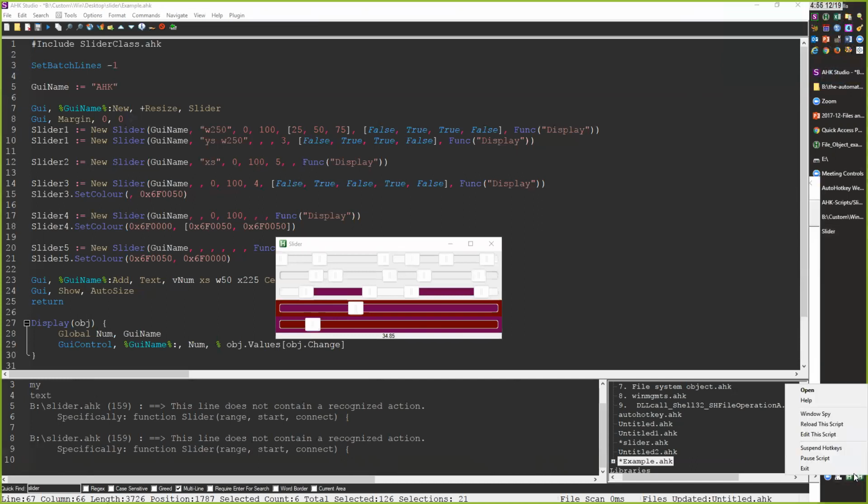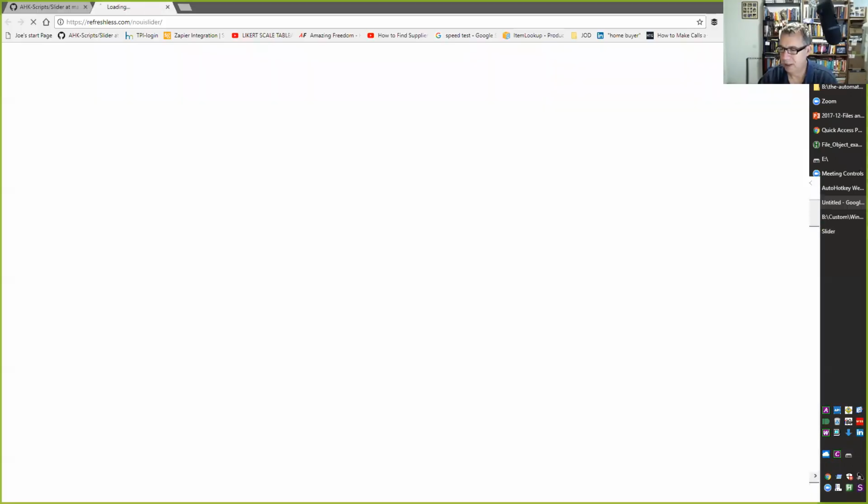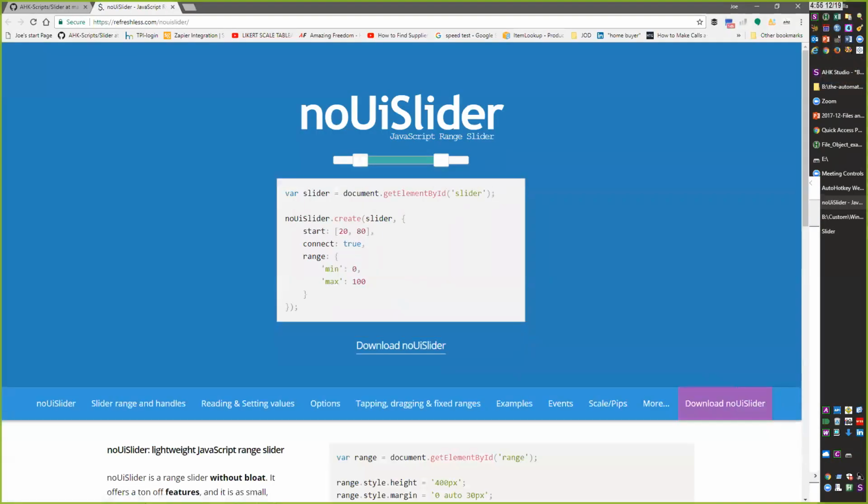I stole it from here. So he's a thief. No GUI slider. Interesting. That's probably been quite a fun project, huh? I'm guessing. So yeah, okay, and here I'm looking at where he actually stole it.